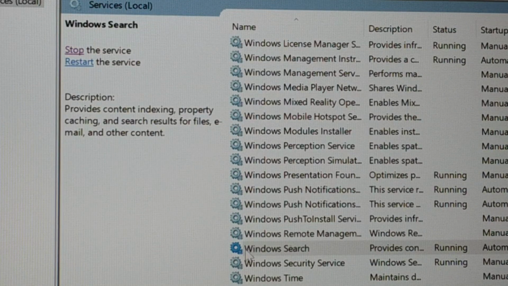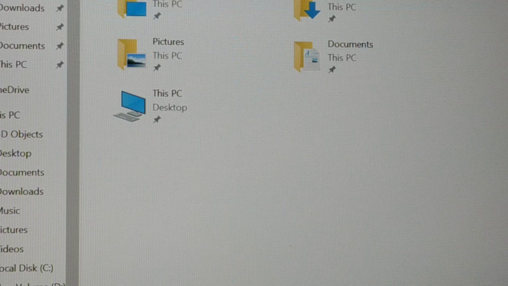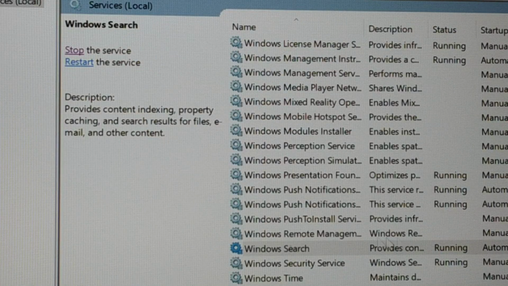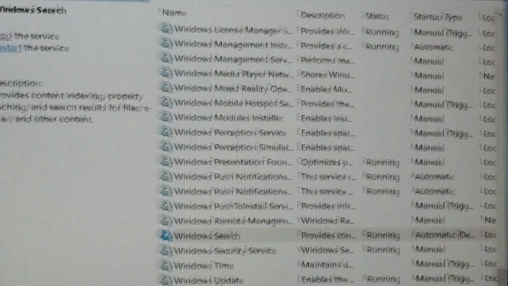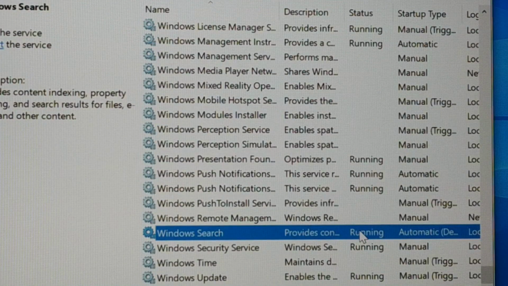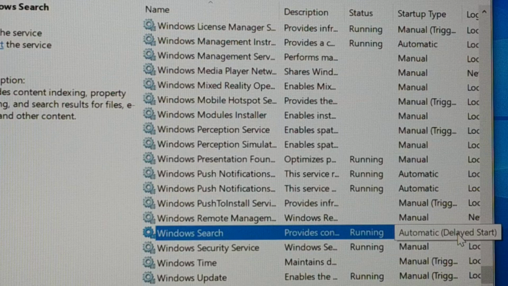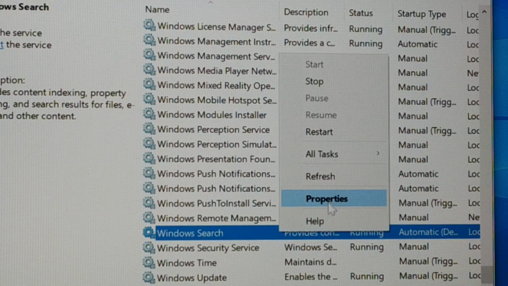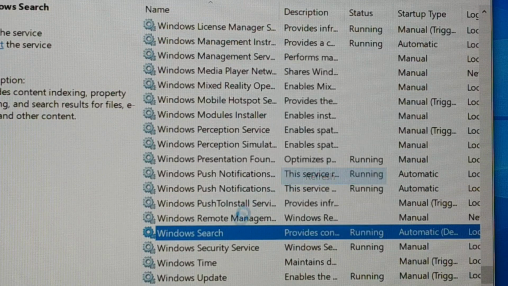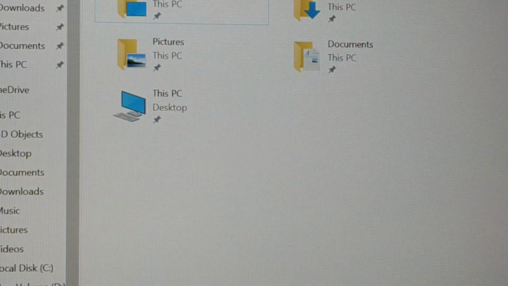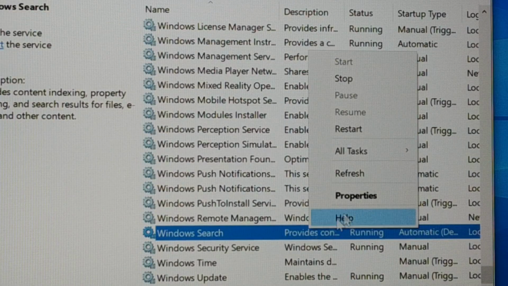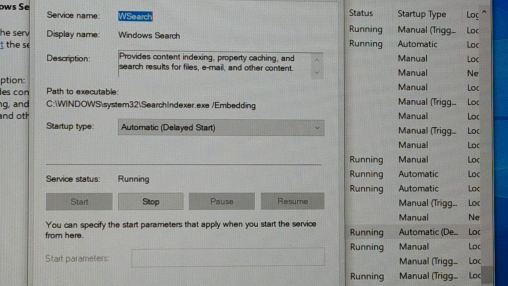And check if your Explorer search is working fine. If it's not working, what are you going to do? You're going to see it's the Windows Search service. It is running and it's automatic. Right click on it, go to refresh it and check if it is working fine. If not working, right click on it and go to properties.